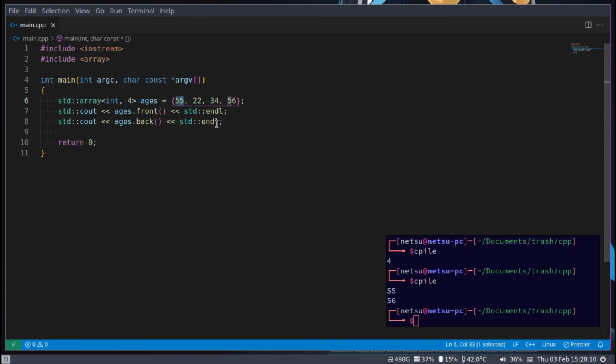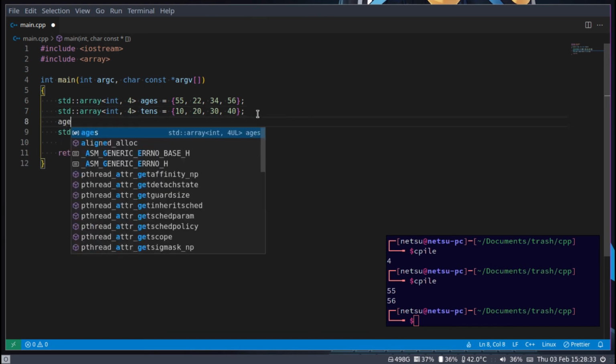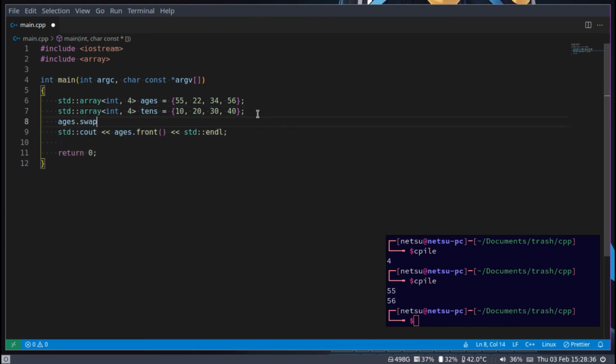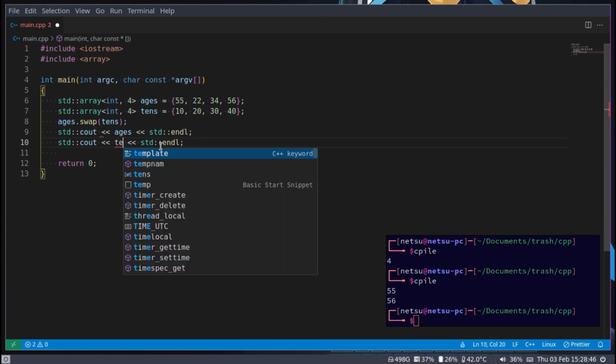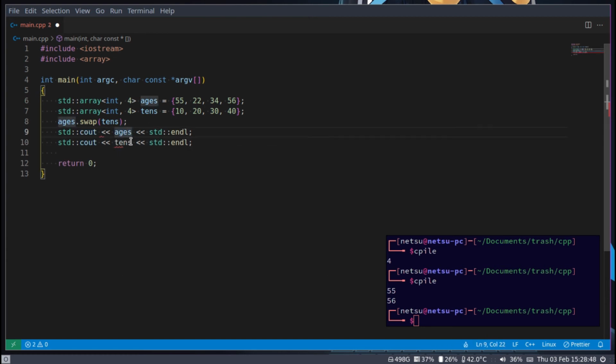If you were to create another std array here, and let's give it different values, so let's say 10, 20, 30, 40, and you can call this tens, then a cool thing you can do is say ages.swap(tens). Now if you were to print out ages and tens, of course not like that, you'll have to loop through them to see what's inside of them.